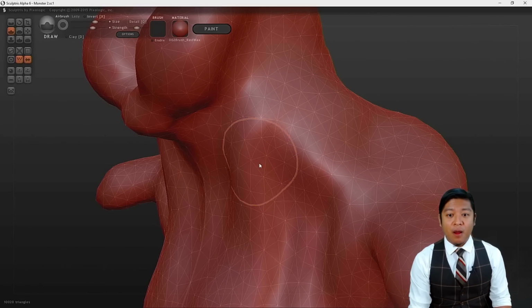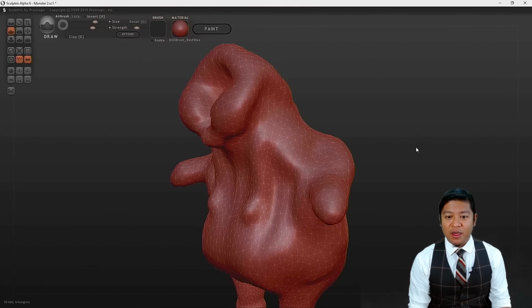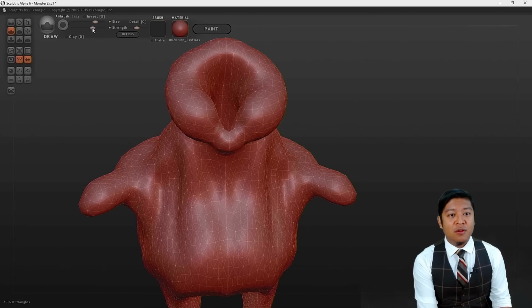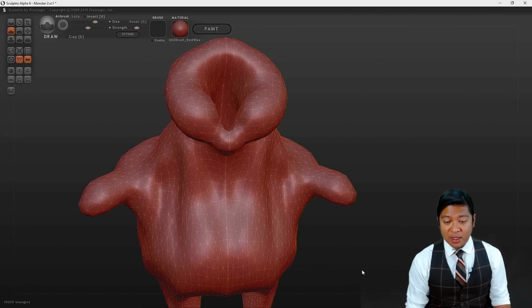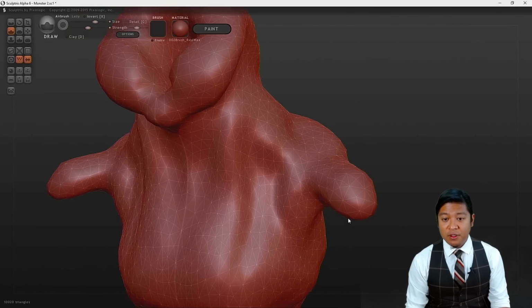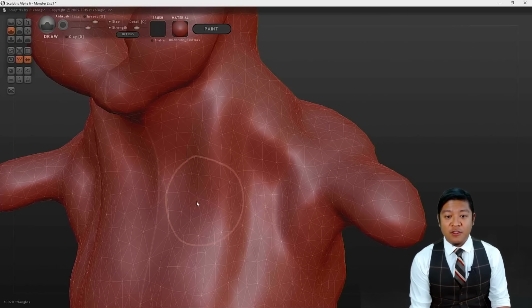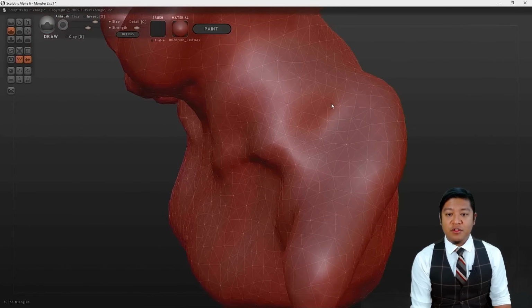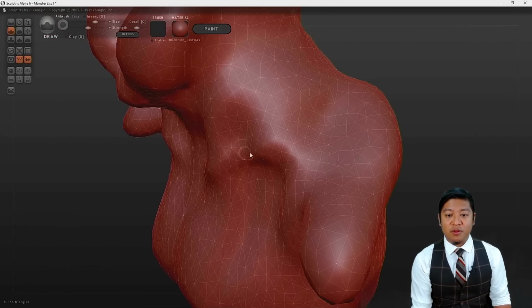So I will start by defining where I think some bones would be and where the clavicle would be. Let's step back, and I think I'm going to dial down the strength on this a little bit. I am using a Wacom drawing tablet which has pressure sensitivity, and that allows me to sculpt quite lightly, or I can push harder on the tablet and increase the strength. Okay, so I am just envisioning that there would possibly be some sort of clavicle bone here.